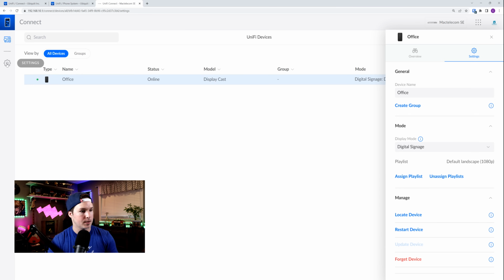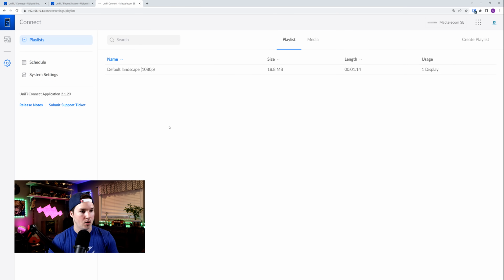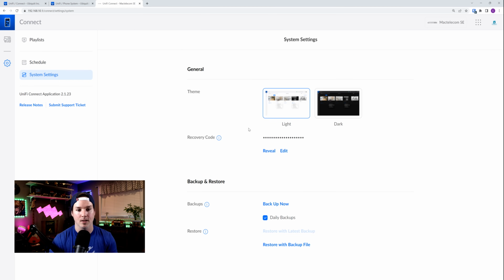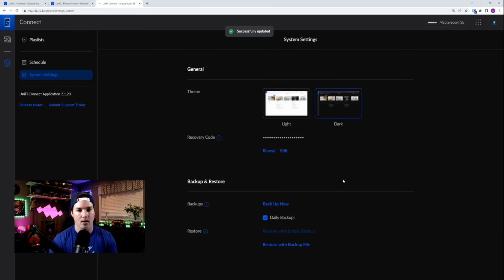So if we go over to the settings wheel on the left-hand side, we could see that we have our playlist and then we have media. We could also do scheduling for when we want these displays to go off. So you could schedule it at any time or any day that you'd like. Under system settings, it gives us the ability to change the theme from light to dark. I'm going to change mine to dark. And then we have our recovery code. We have backup and restore.